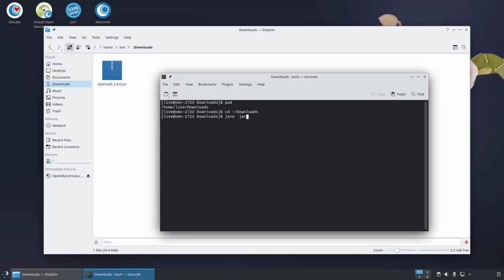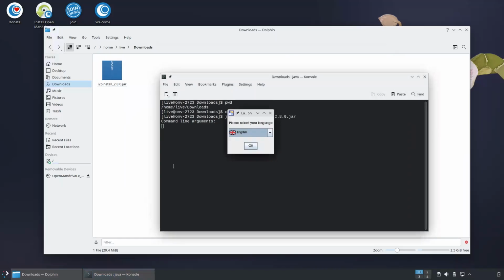It's just java -jar, because you can see it's a jar file. Then the file name, so if you start typing it and hit tab, it will autocomplete. So that's the command. That's the only command we need to run to install I2P. So you don't need to get scared of the terminal. It's very simple. Then you just hit enter.